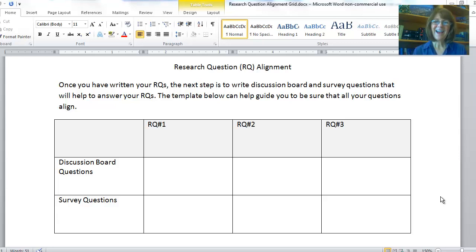Hi everyone. I know that many of you are well on your way to finalizing your research questions, discussion board questions, and are working on your survey questions now. I've created a template for you to help check and make sure that all of your questions are aligned. What we mean when the questions are aligned is that the questions that you write for your discussion board and your items for the survey will actually help you answer your research questions, that you'll get the data that you need to answer them.